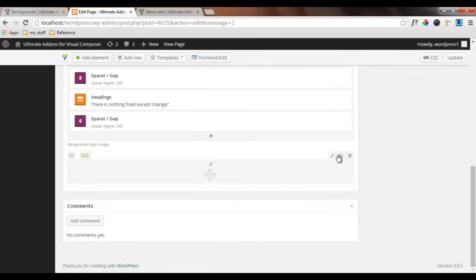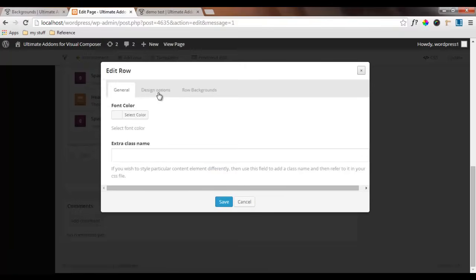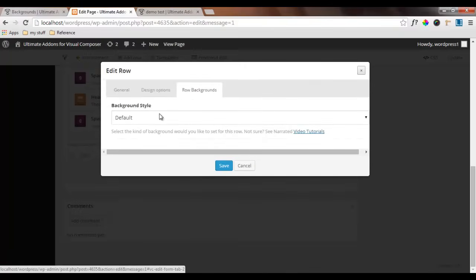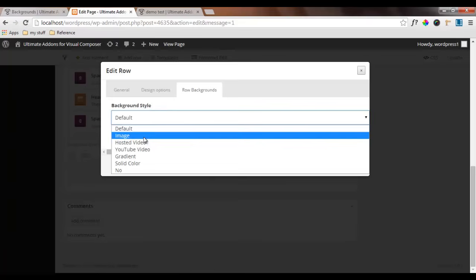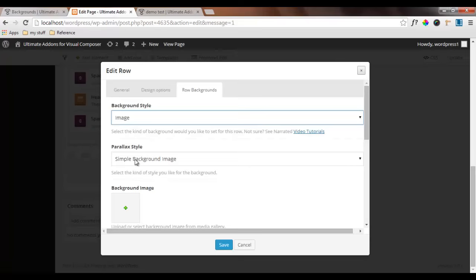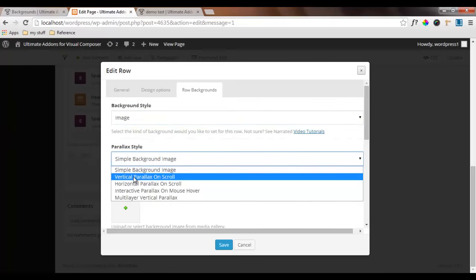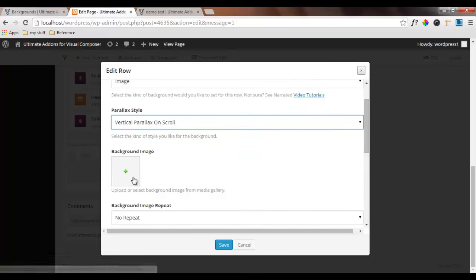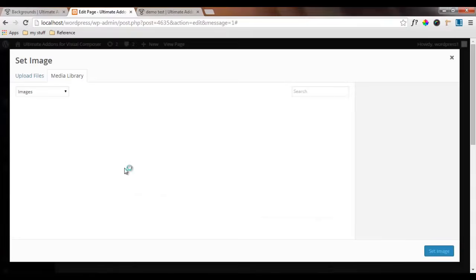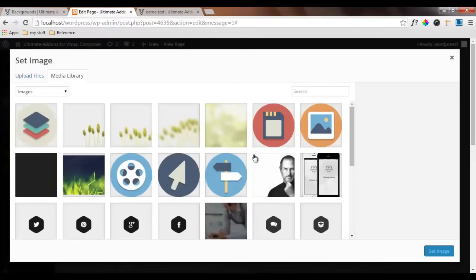Into that row, I'll go into the settings of that row and directly come to the row background. And now I go into the image option, and now I need vertical parallax on scroll, so I'll select this, and I'll select my background from my media library which I have uploaded earlier.